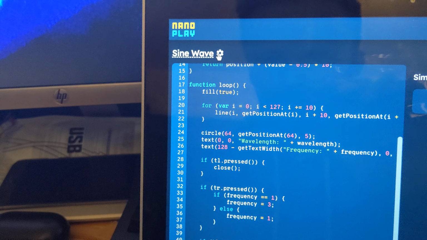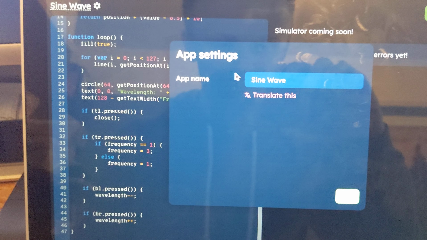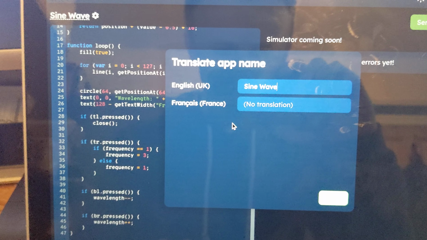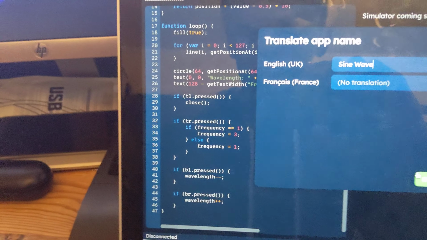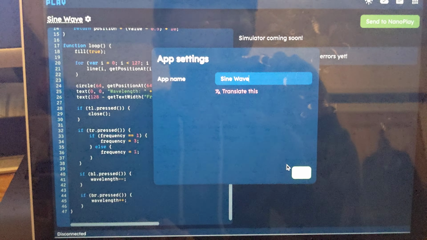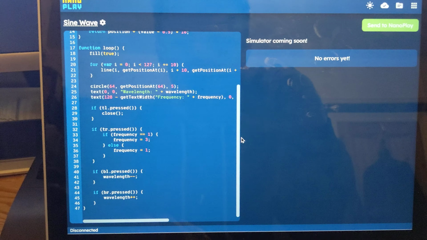And well, you can configure your app settings. There's only one option right now, for the app name, but you can translate it into multiple languages, which is nice. Seeing that this is multilingual, you can install language extensions onto it. Just press OK on that.